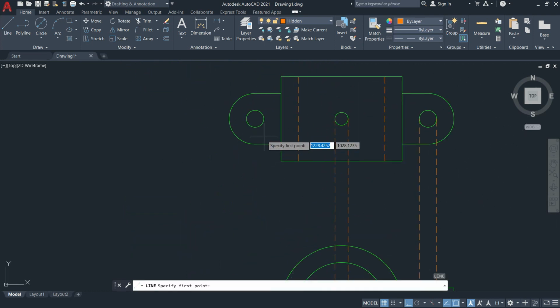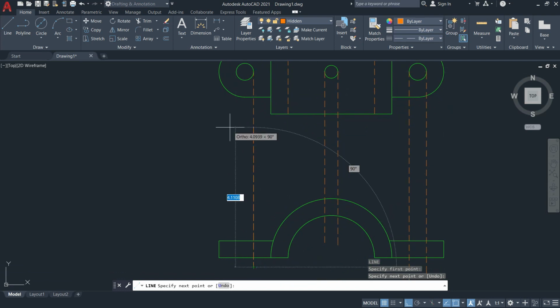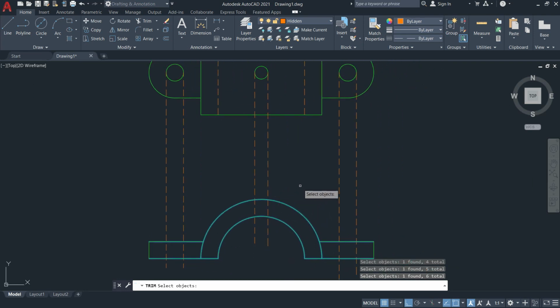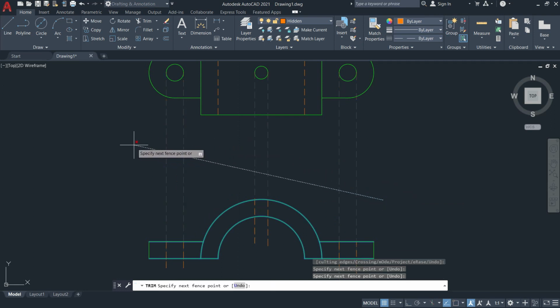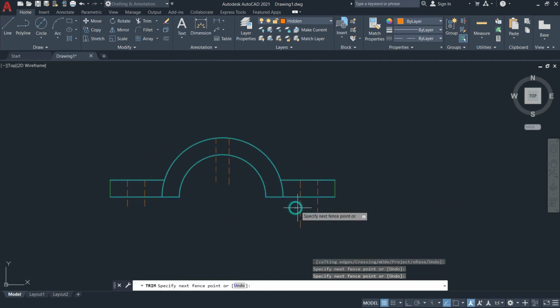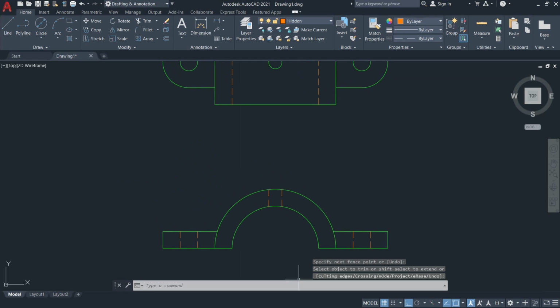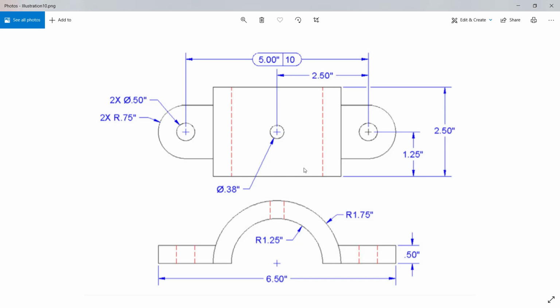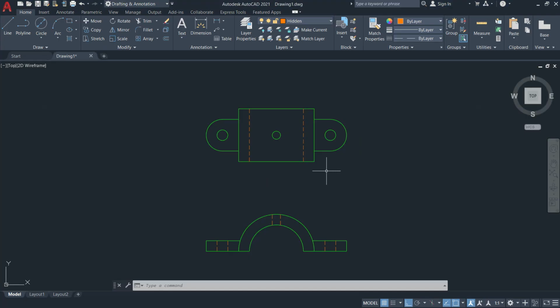And for this one, also for this one. Then I'll trim those excess lines with cutting edges, say this one and that one, this one, this one, also this one. Those are my cutting edges. Now I'll press the enter key and then select the portions that you want to remove, also at the bottom, and also this one. Enter. So now I have finished drawing the mechanical part shown here.